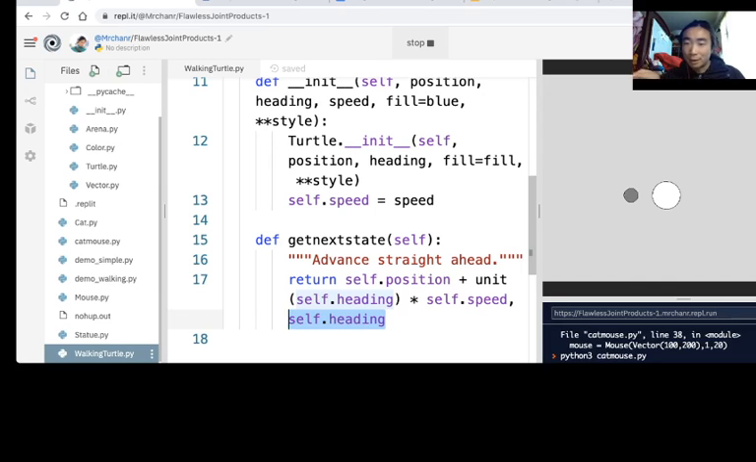Same thing with left, right. But when you go in a circle, each time you progress forward a certain number of pixels, whatever your speed is, then your direction changes ever so slightly. It's a little bit to the right to get that circular path. So that's the annoying part that we have to work through.